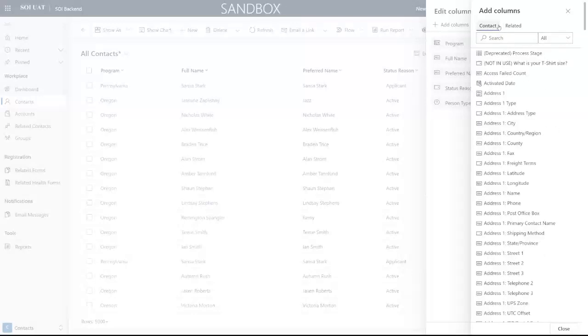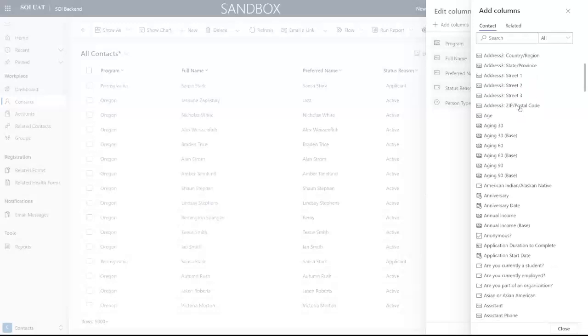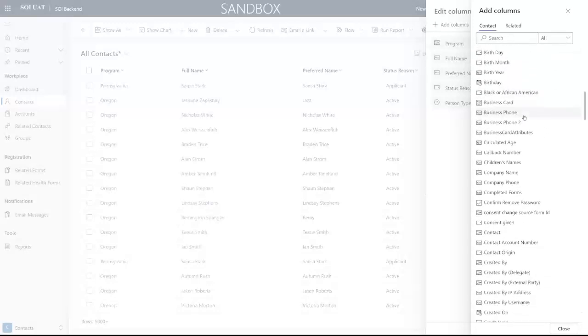Essentially, contact is going to be the bucket that we're looking at. We are on a report for all contacts. So our first column options are going to be information that is contained within a column. So things like address, phone number, email, t-shirt size, any contact specific data that we can think of is going to be listed in here.